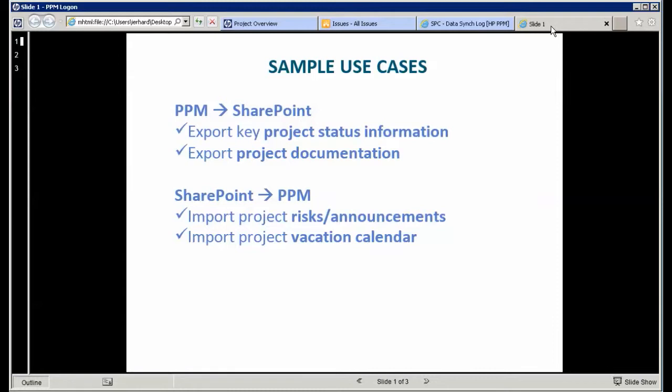Here are some other types of data that may be exchanged using this feature. When PPM is a source and SharePoint is a target, you may export key project status information. You may export project documentation. When SharePoint is a source and PPM is a target, you may import project risk or announcements, or you may import project vacation calendars.